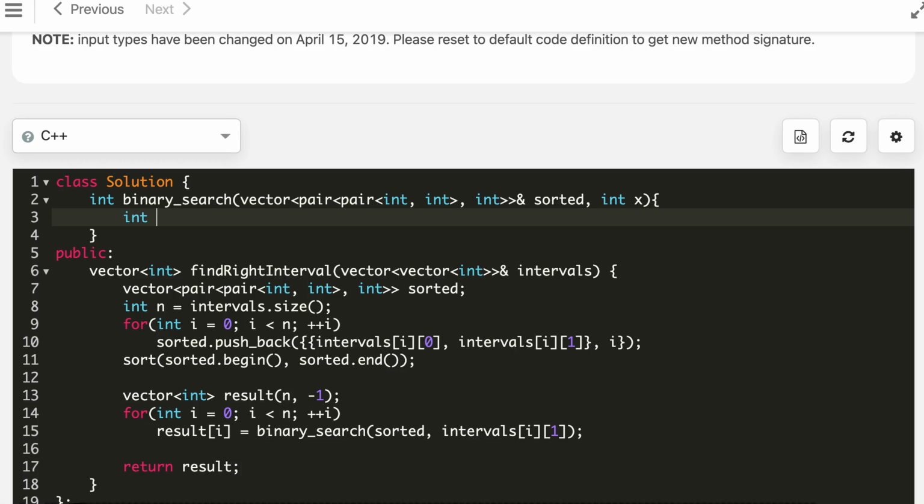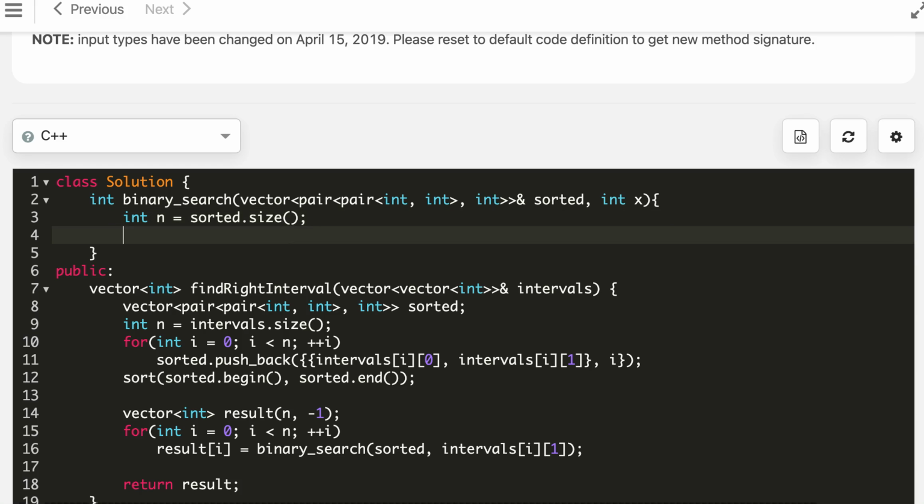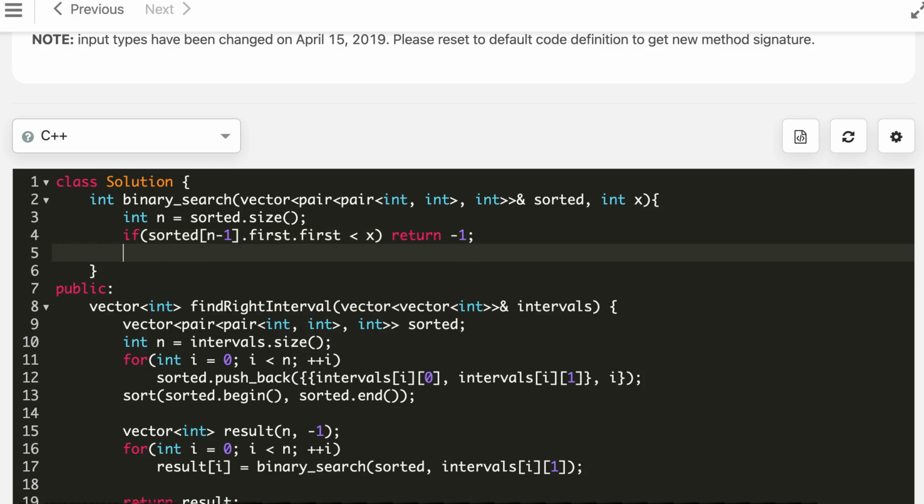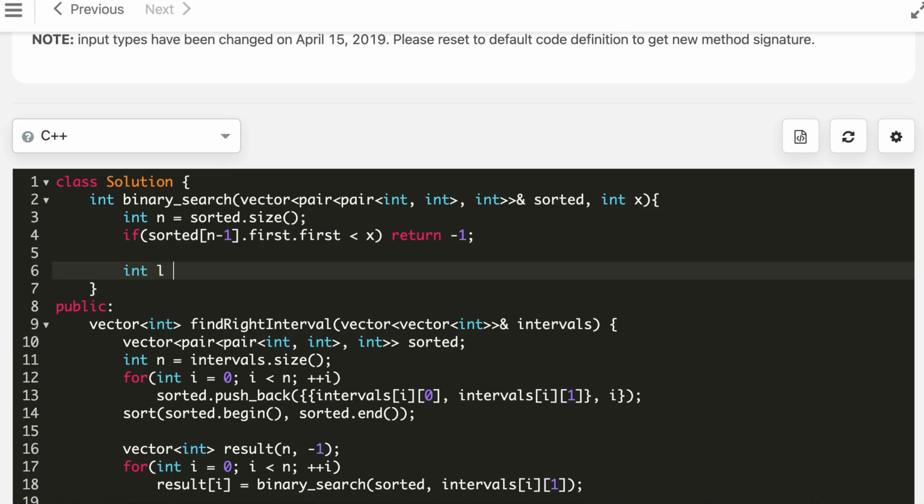And then if sorted n-1 dot first is less than x, then there is no point in searching. Even if the first one of the largest interval, the interval that starts last, is less than x, then all the others will be less. So straight away return -1, else do the binary search, l equal to 0, r equal to n-1.